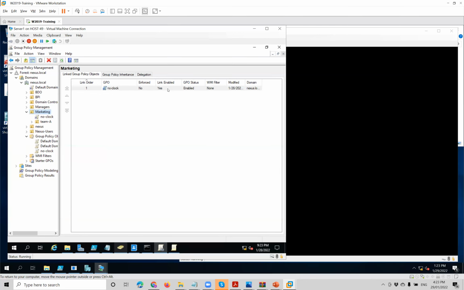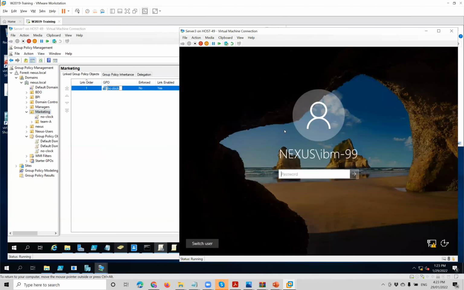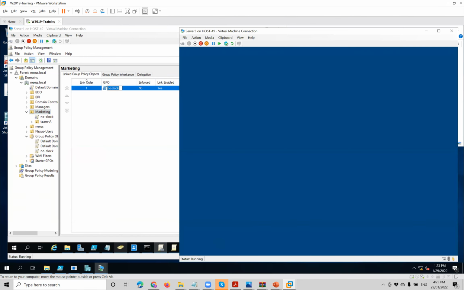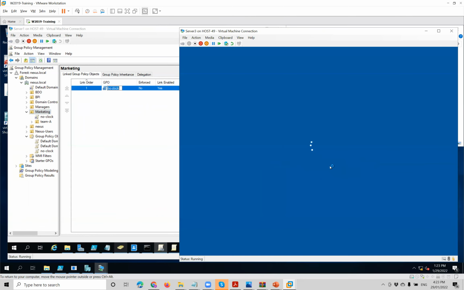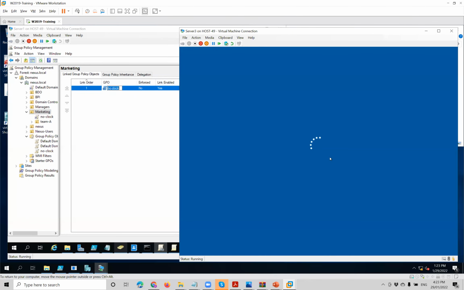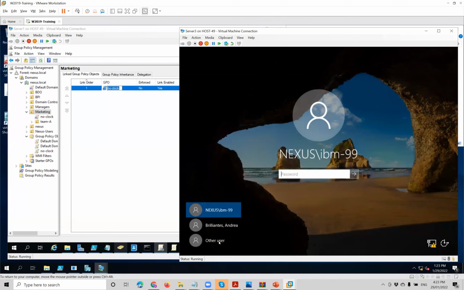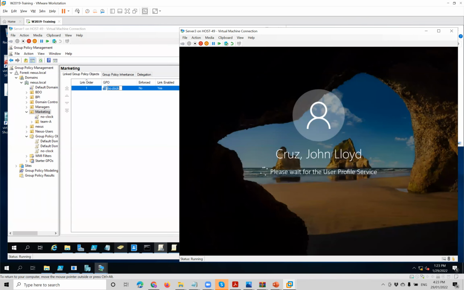Here, there's Link Enabled. It's Yes, meaning it's already linked. So when I log on as a member of the marketing group, like JLC, the clock should disappear, because we applied the group policy to the OU. So I'm going to log in as JLC. Switch to a different user, JLC. Our expectation is that the clock will disappear from the system notification area.